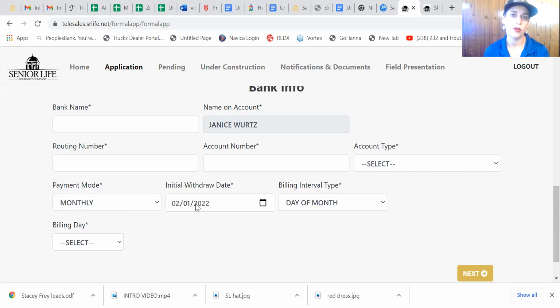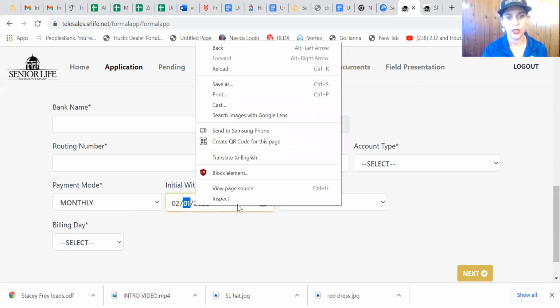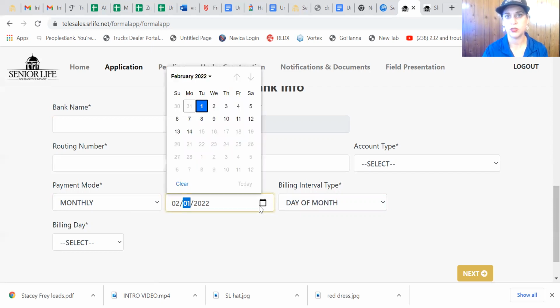If they tell you, well, actually, no, I don't get paid for another few days or a week, okay, that's not a problem. We can always post date the payment. We don't need to take any money today, so don't worry about that. We're not going to overdraft your account. But what we can do for you is post date this payment.